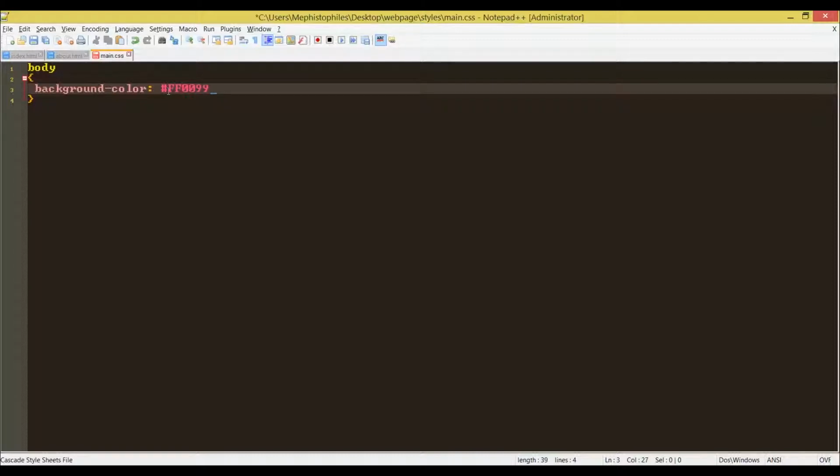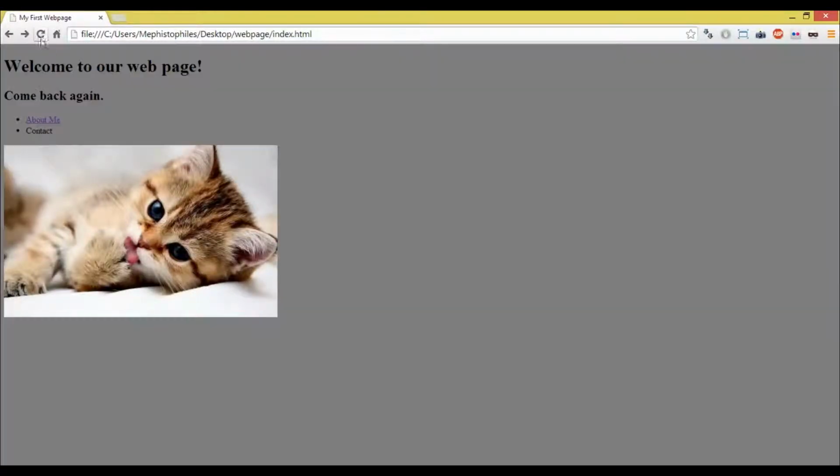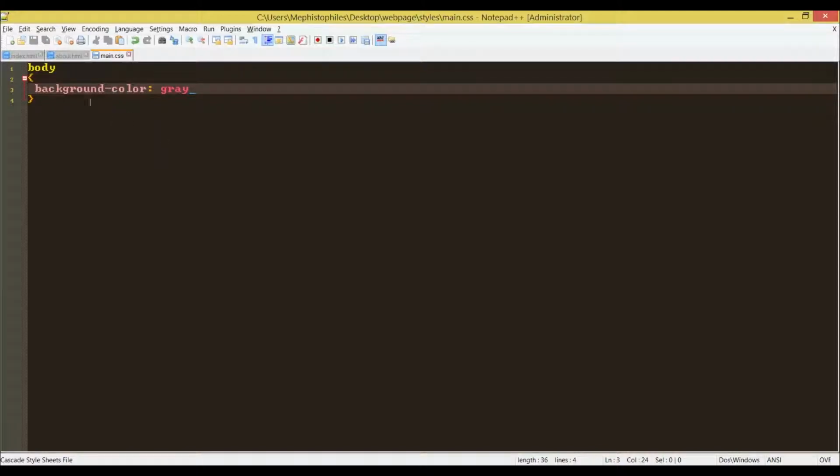Or we could do any number of that. Oh, and by the way, there has to be a semicolon at the end of each one as well. So there's lots of different things you can play around with text. Let's just put gray in here and make that gray, just so we have something to work with. And that is one element we can work with, the body tag.